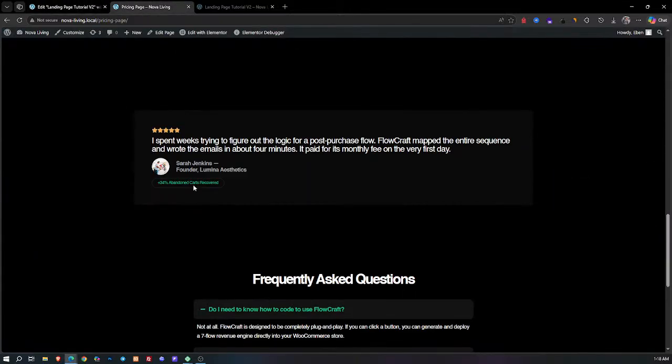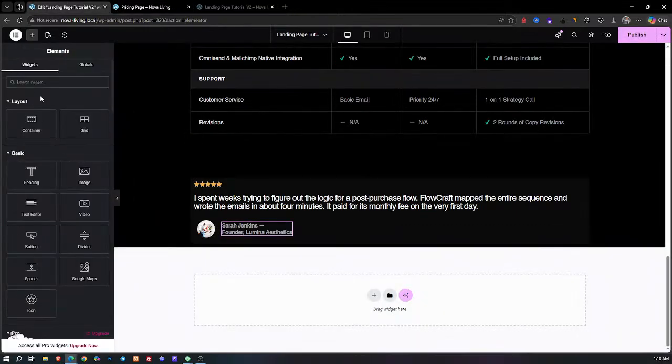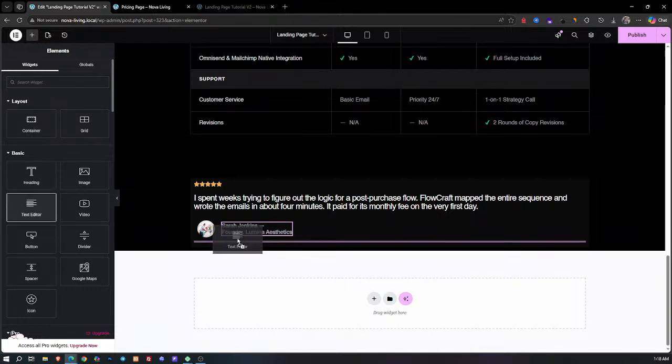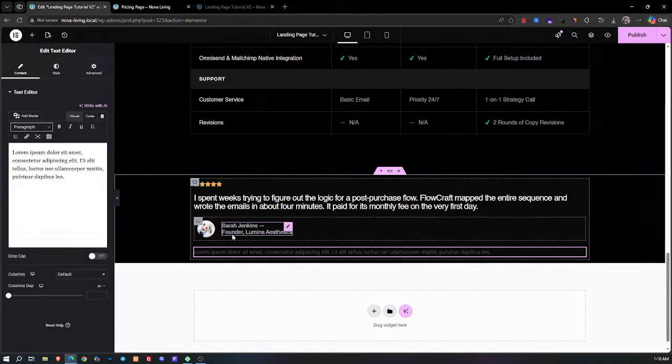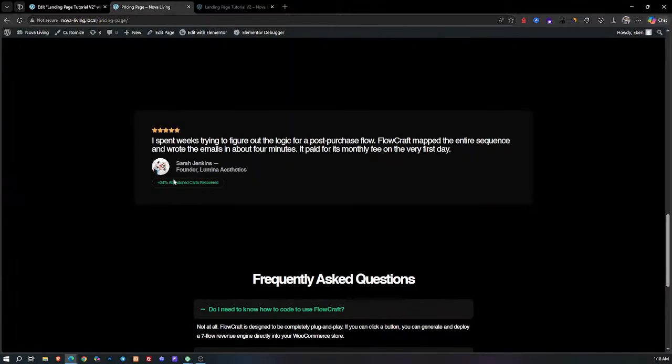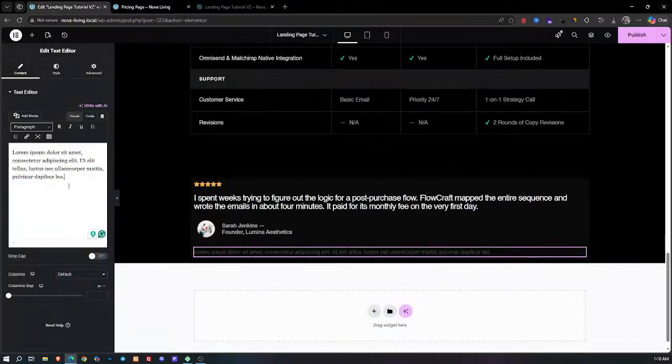And lastly, we're going to add this button that we have here, 34% abandoned cart recovered. So to do that, what we need to do is to come to add elements, and we're going to add a text editor to the bottom. Now, the text is going to say plus 34% abandoned carts recovered. So we're going to paste the text right there.